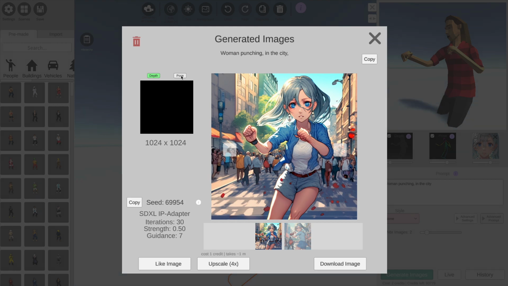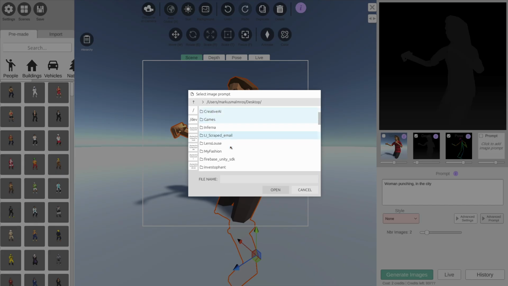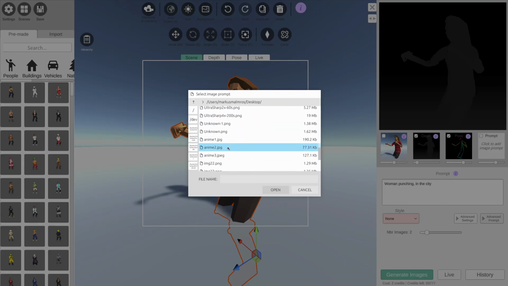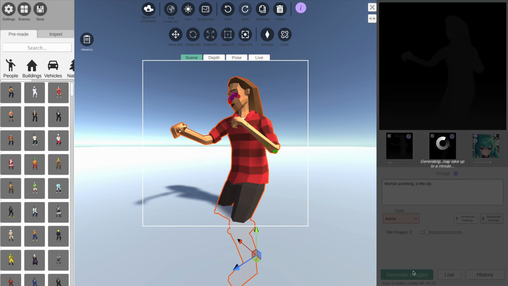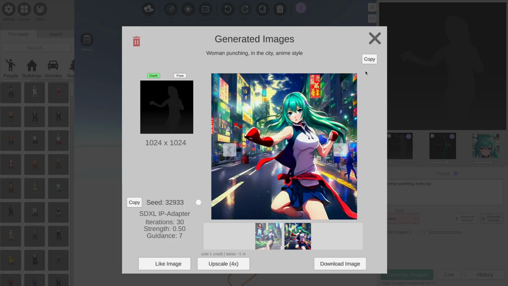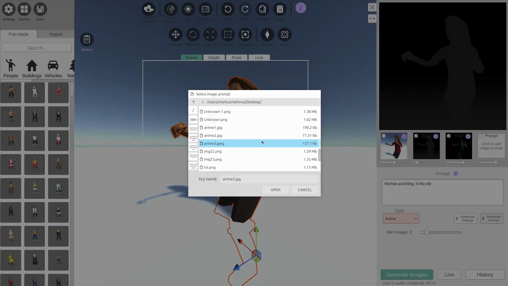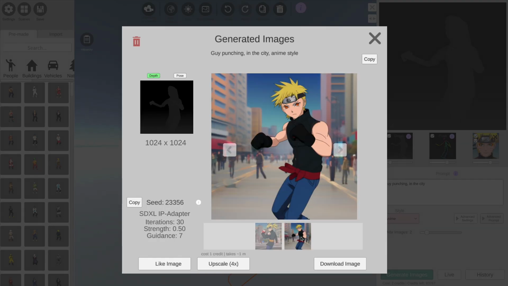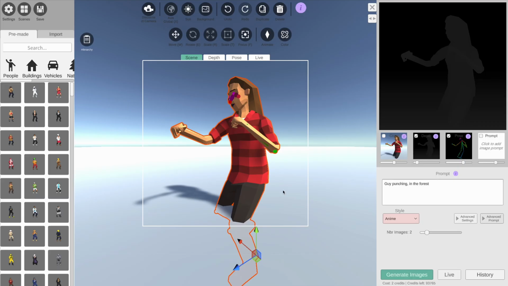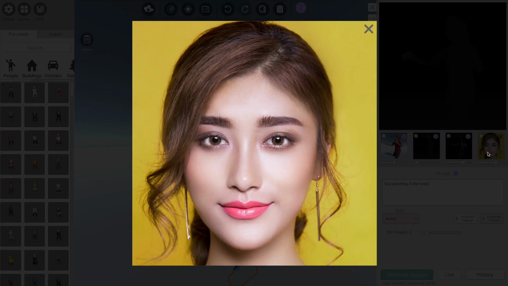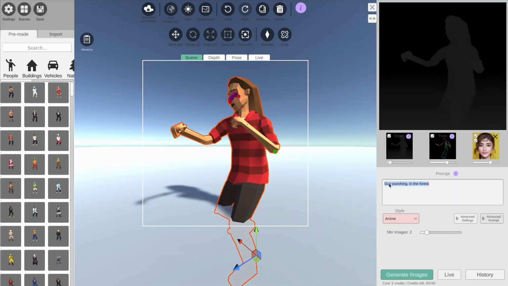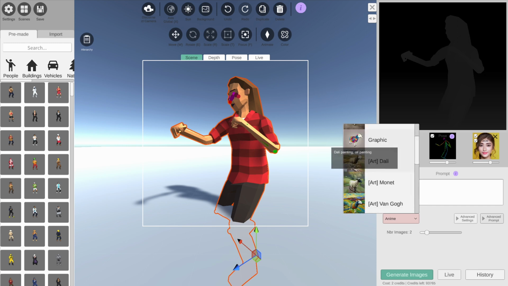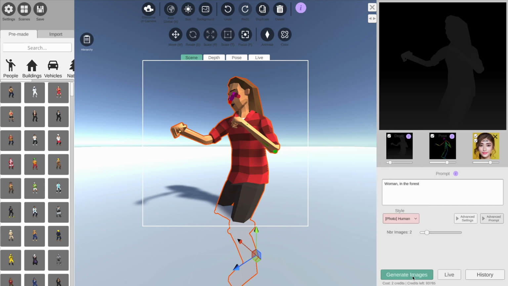Great. Now let's see what happens if we change the face. So let's first try just another anime face. Maybe a guy instead. That also looks pretty good. So as the next step, let's see if we can use a human photograph. So we'll use this face, write a new description of what we want, set the style settings to human photograph, and generate the images.